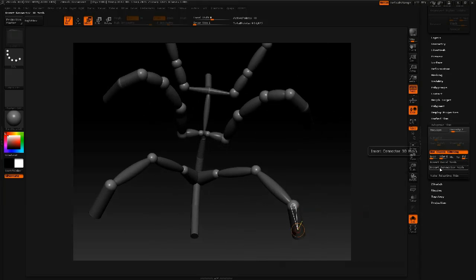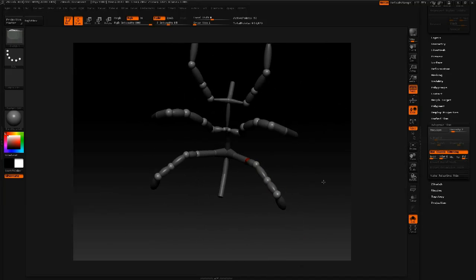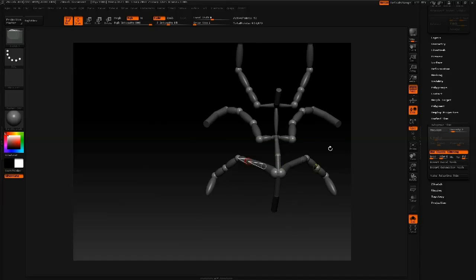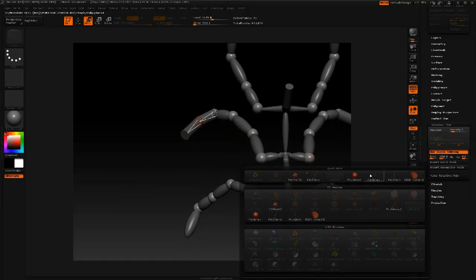But again, it's a valuable lesson now to see how we can go in and individually select connectors and then replace them with new connector meshes. All we need to do is select the joint between two spheres and then go to our insert connector mesh and just select a different polygon object.